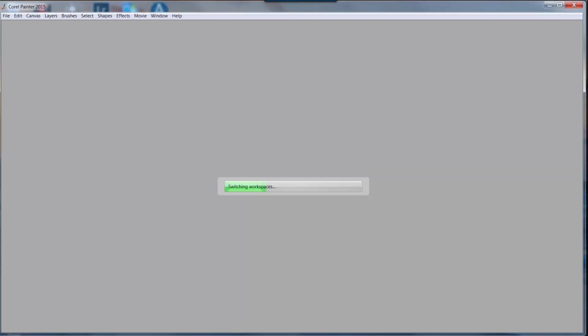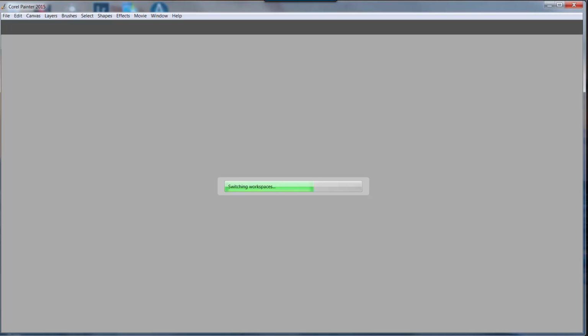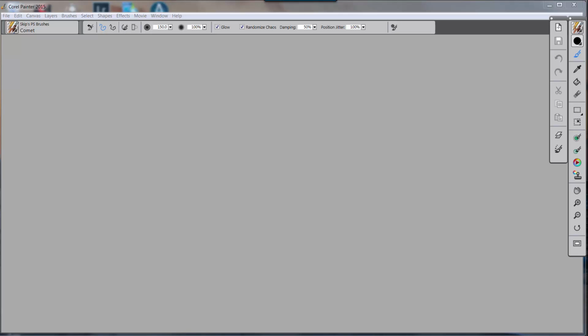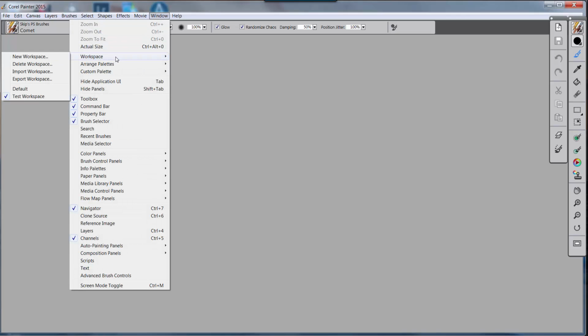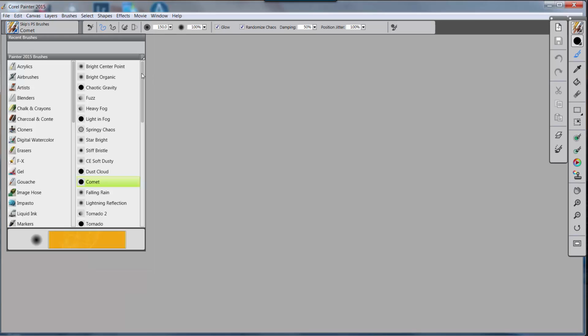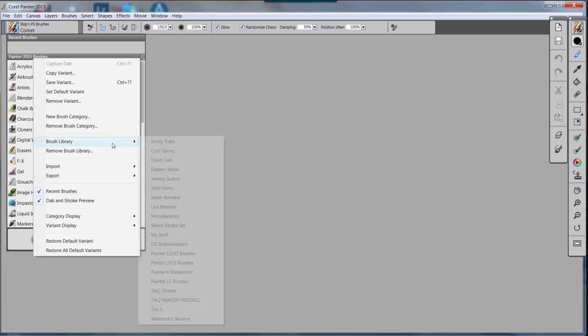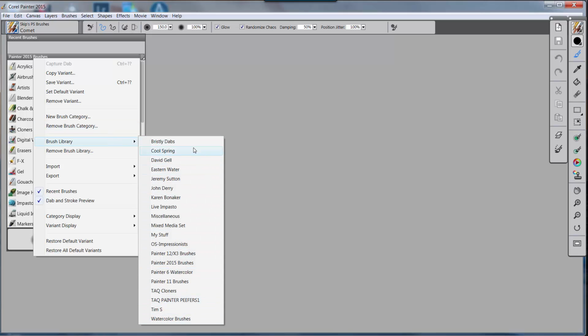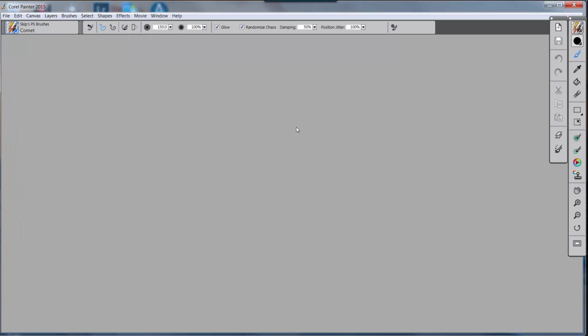Okay, and we're back, and I came back at the point where it starts switching workspaces, and that means that it has brought in all of the workspace, and then it starts switching to the workspace that it brought in. Now, that did take a few minutes to do, but my workspace is pretty large, and most folks won't have a workspace that's that big. Okay, so it's finished. Now, if I go up to Window, and I go to Workspace, I now have Test Workspace. And if I go to Brushes and look at brush libraries, look at that. I've got all of these brush libraries that were in my other workspace.